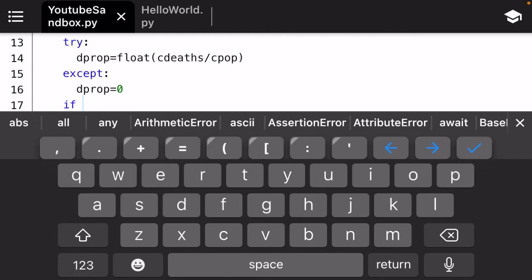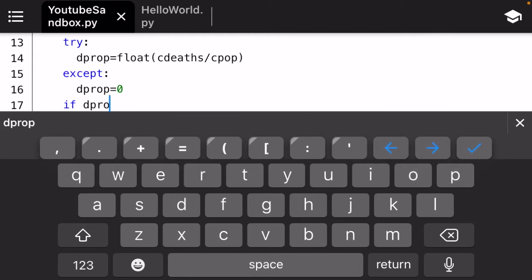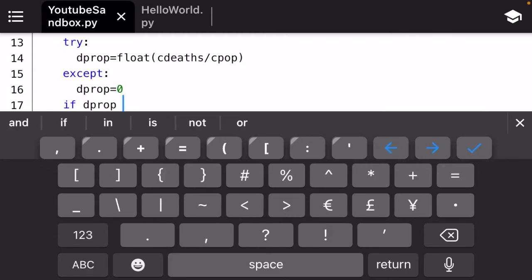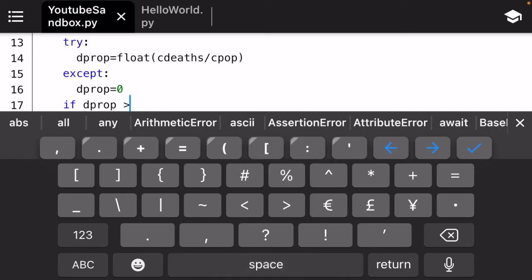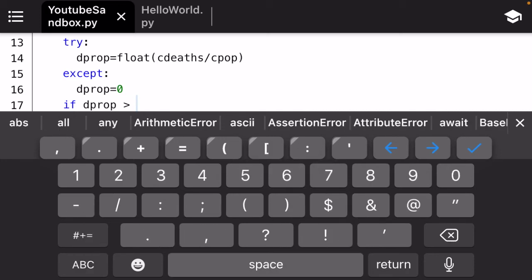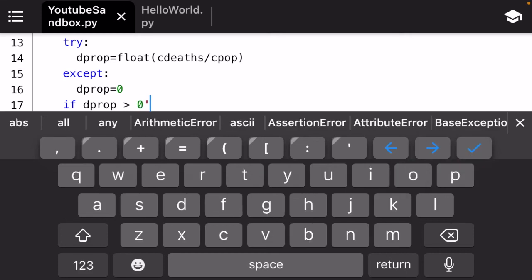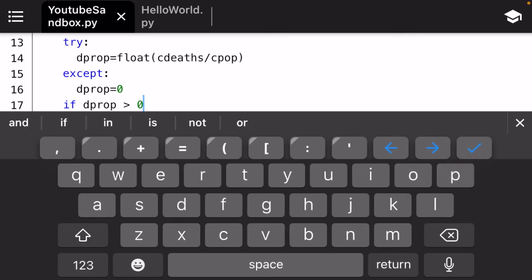So if dprop is greater than 0. Oops, that is the wrong button.